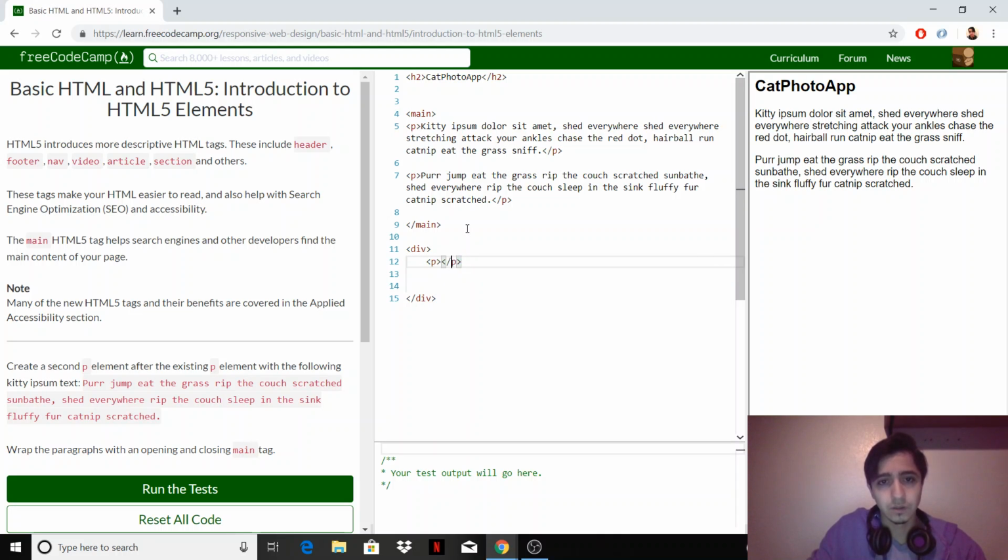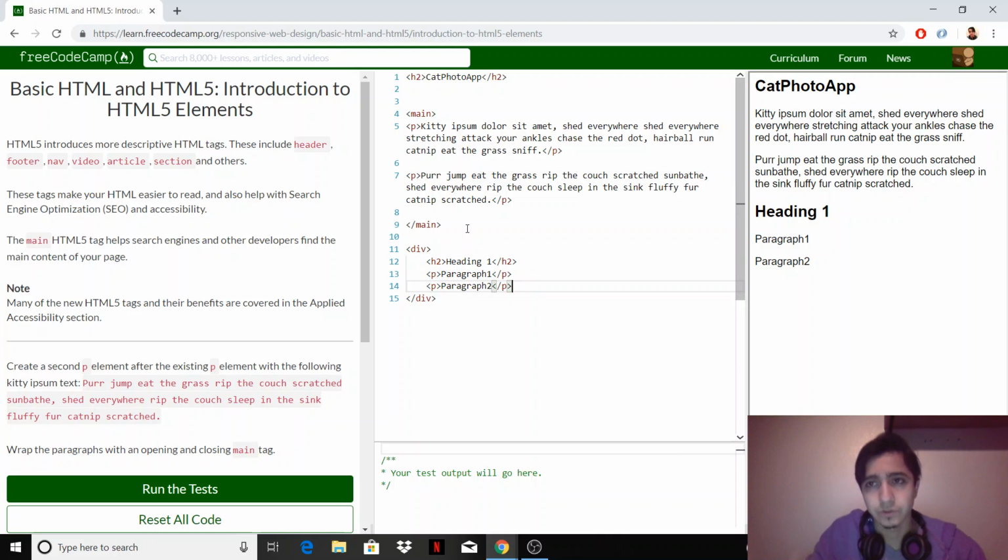P, and say like paragraph 1, and then P paragraph 2. Okay, and then let's say I want the header tag in here. So this is H2, so heading 1, and then whenever I want to apply a style, which we'll learn about as we get to CSS, instead of applying it just to this element, and this one, we can wrap them all in one single general purpose container like this div element.